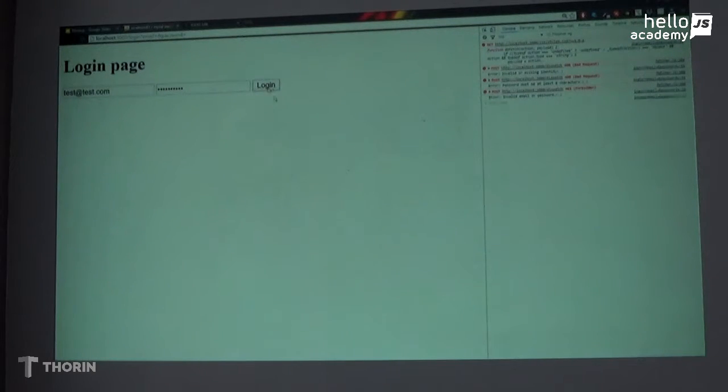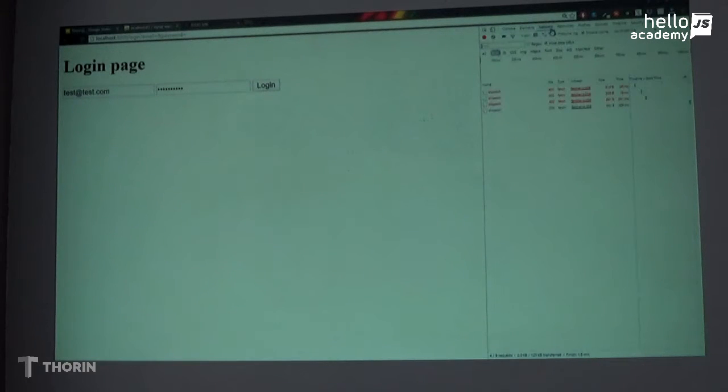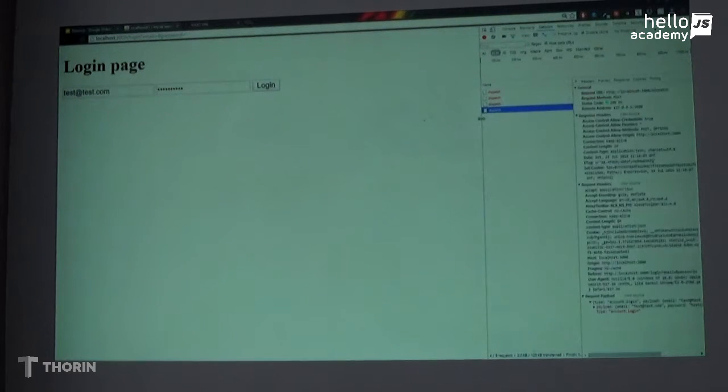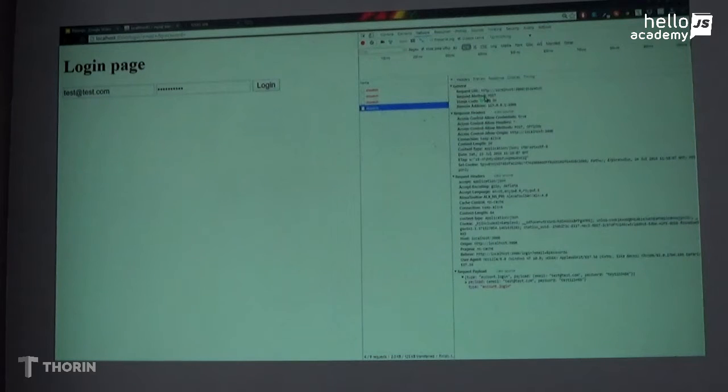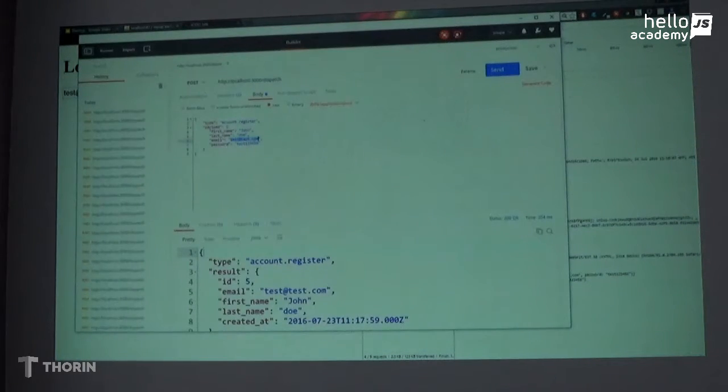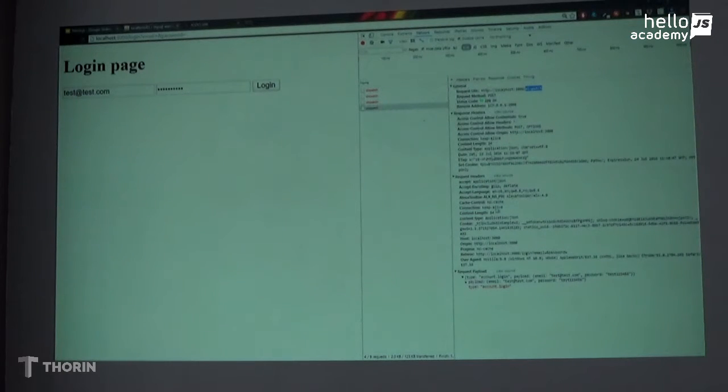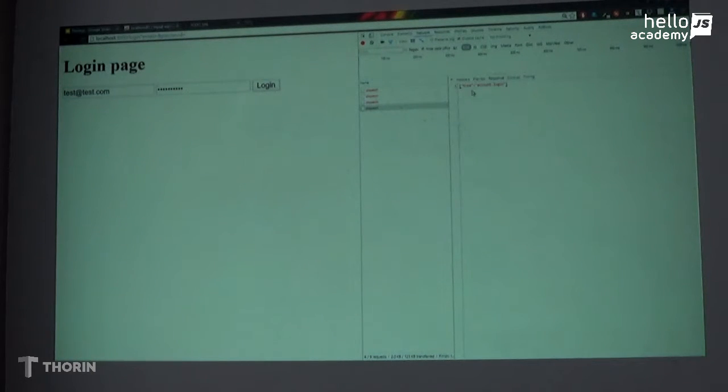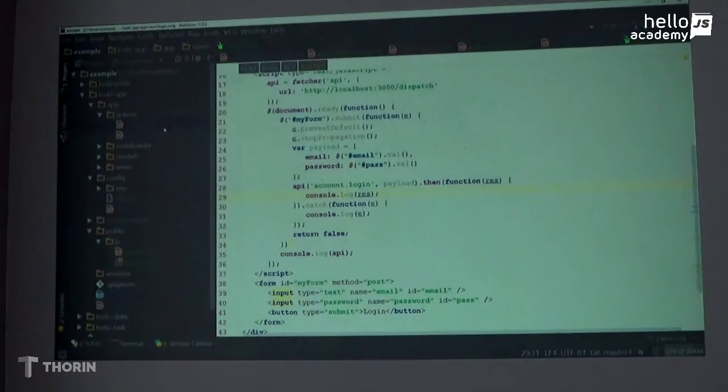Alright, so the account was created, and let's use this account to log in. Test12345. Now, it's undefined here, but if you look into the network, we see that the fetcher actually does a post request /dispatch. It's exactly the same thing that we did with Postman. And if we look into the request payload, we have the type, which is account.login, and the payload is the actual form data.